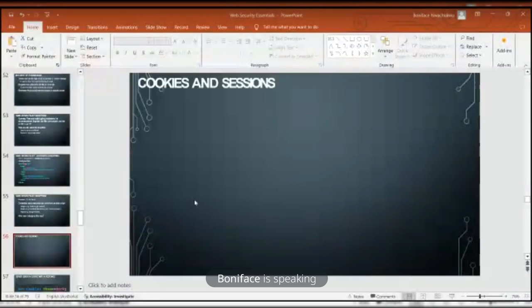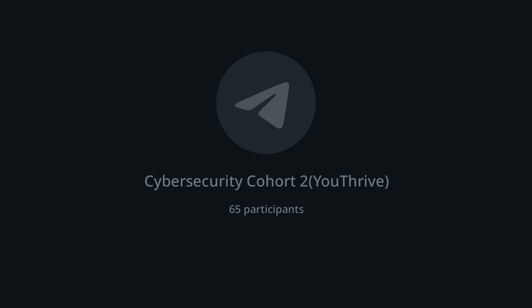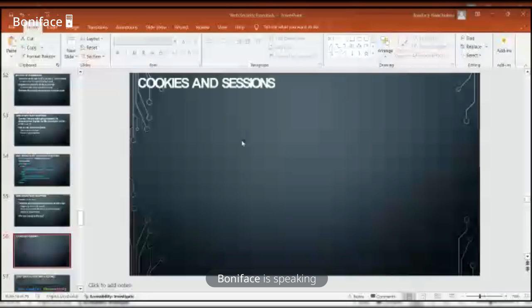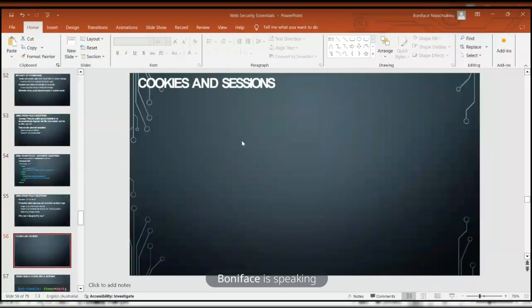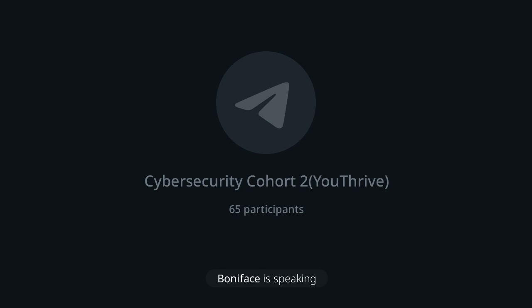All right. So cookies and sessions. Basically, what are cookies? They are very small pieces of data that websites store on your computer when you visit them. They help the website remember things about you, like your login status. You discover that when it has expired, like a reminder, they say the cookie session has expired.